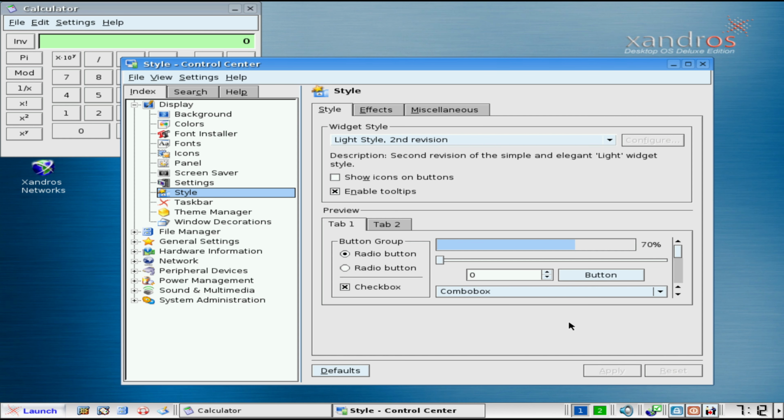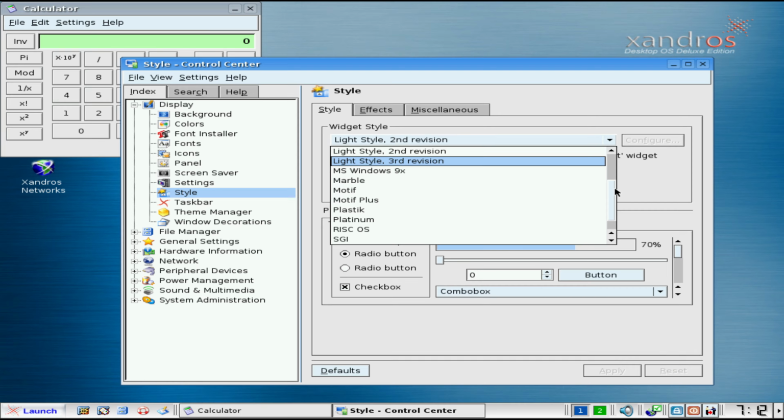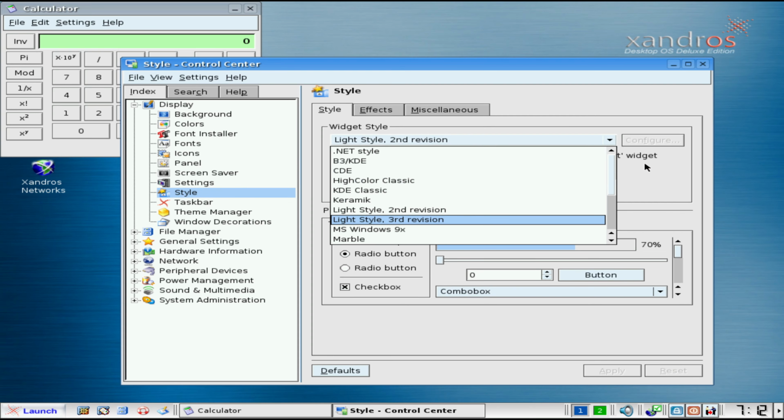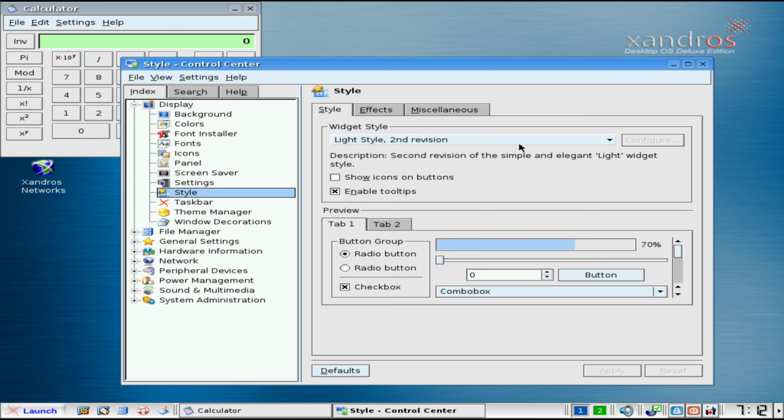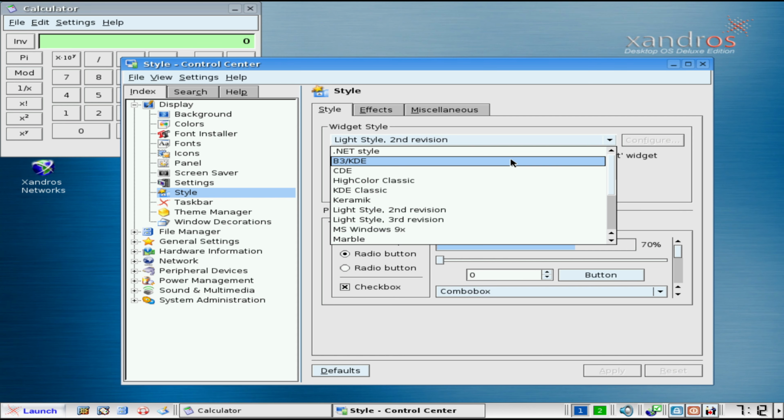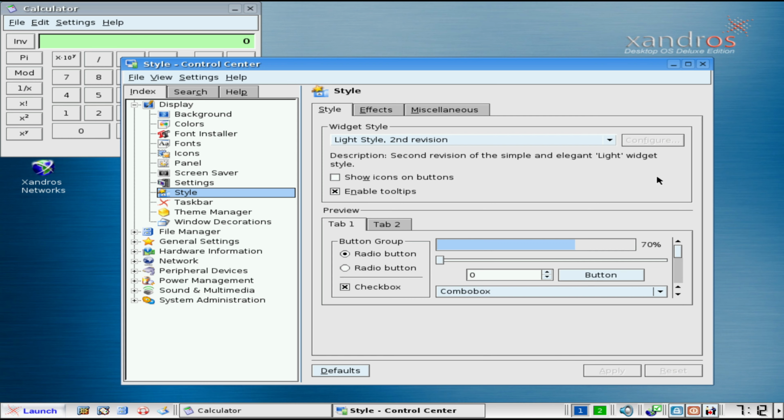This one's going for a cleaner feel to it. But I think it works, like the light style. I think this succeeds a lot more for me than the .NET style. It looks just like it says in the description.